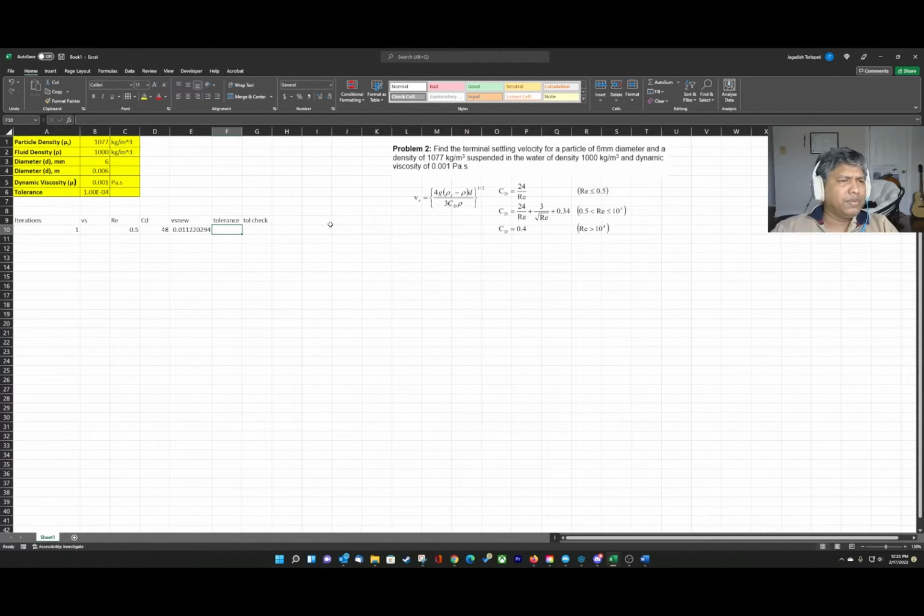So for the first iteration, we don't have to do tolerance, because I don't know my velocity for the first iteration. So I'm going to leave it like that. For the next iteration, I'm going to use this velocity that I just calculated as my new velocity. And then my Reynolds number is something I can calculate. We know that Reynolds number is rho times V times D divided by mu, and this should be in your notes, or V times D over mu, right?